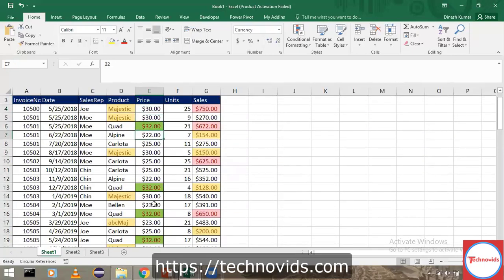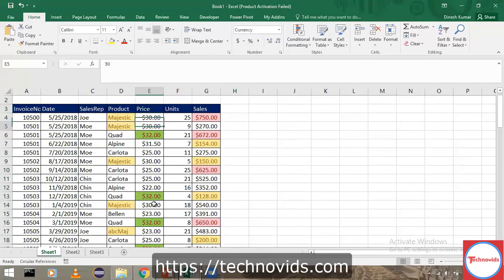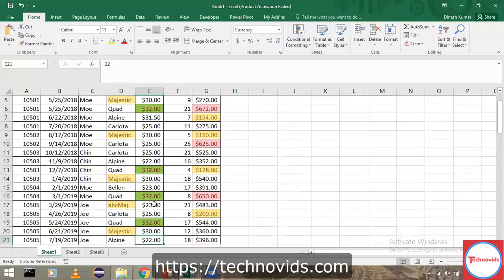So I give a $30 here, and only the top 10% gets colored. That is $32. Let's see, 31.5. No, only 32 gets colored. Fine. That is because the range is very limited here. It is from 32 to 25 or 23, so that's why it is working that way. So let's see, 12 here and 10 here. Fine, so that's what your price values are. Let's see other options.